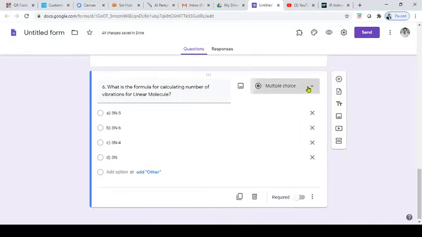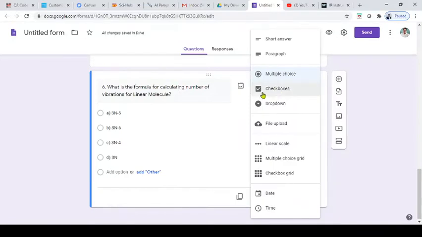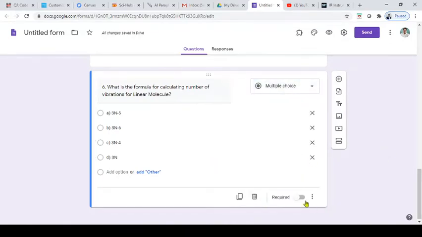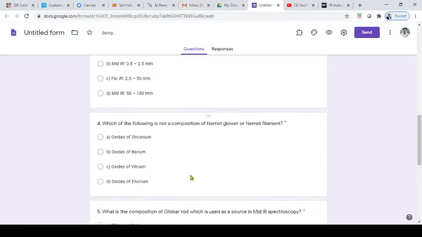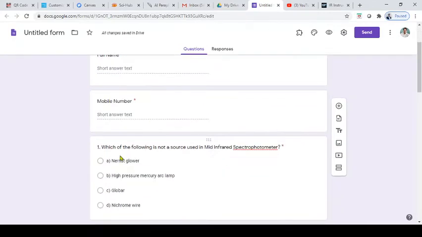Or else you can switch on the checkboxes. If two or more answers are correct, then it will be checkboxes, or dropdown also you can use. Dropdown list also you can use. Like this you can use linear scale, grid also. I am taking this as a required field, and now we are going to give the answers.